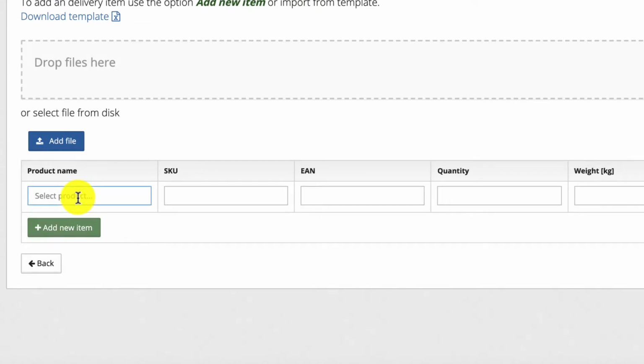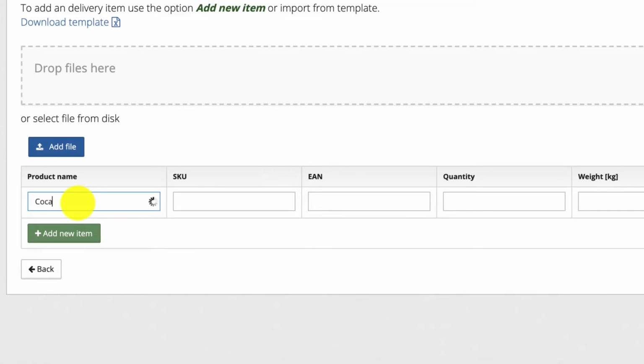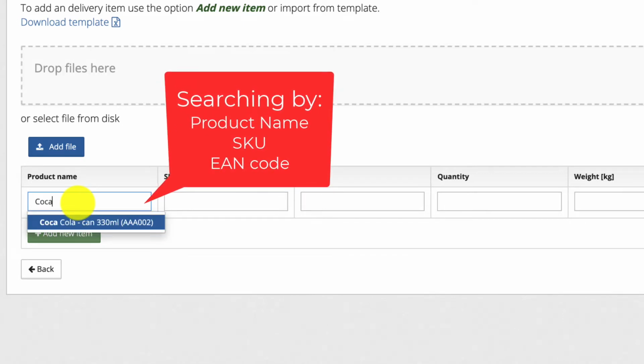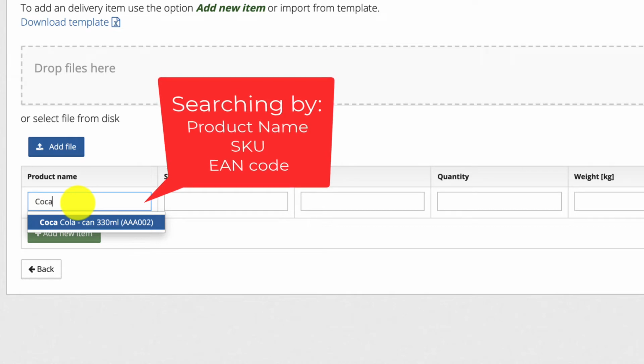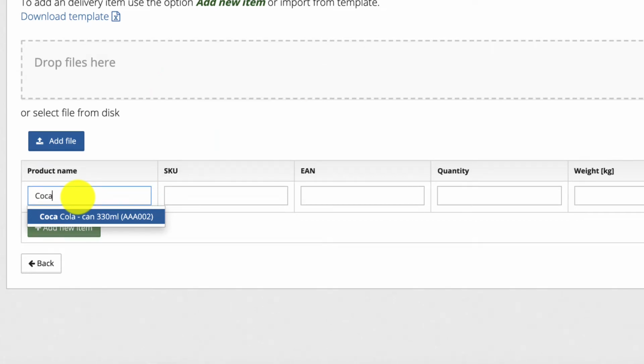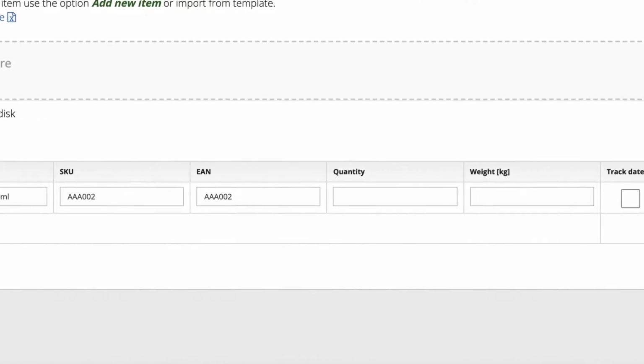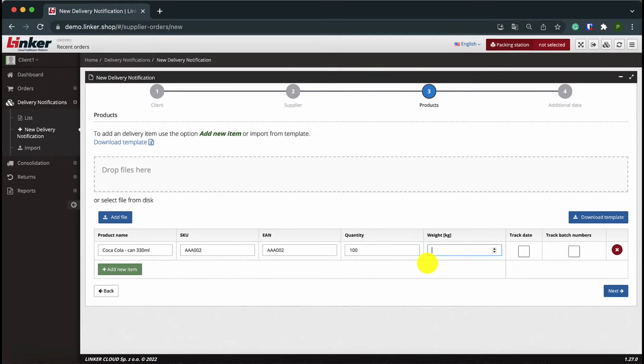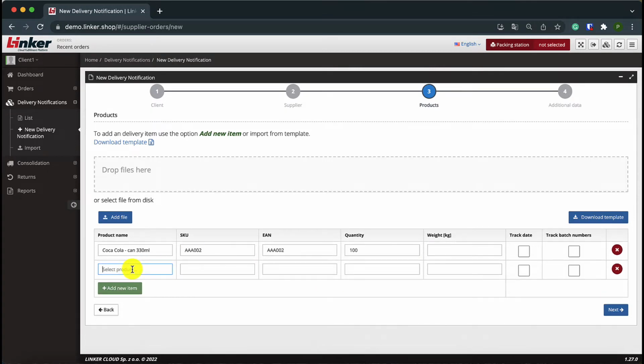The first field in the product name column has a search engine to help you find the proper product. Enter at least 3 characters to get a hint list. The search engine looks for your string and tries to match the result by product name, SKU, or EAN code. Choose the proper item and describe the ordered quantity. Repeat the operation for all products in the delivery.